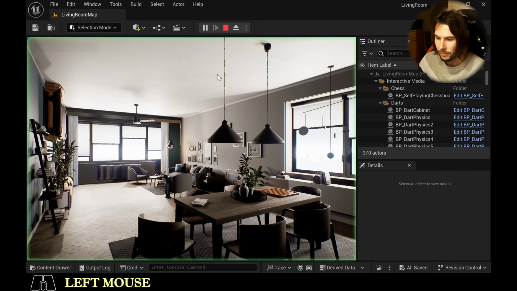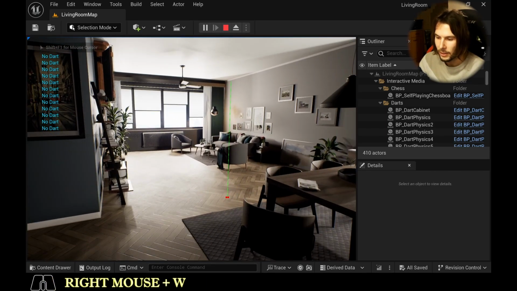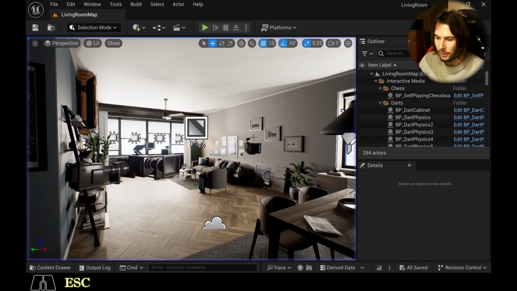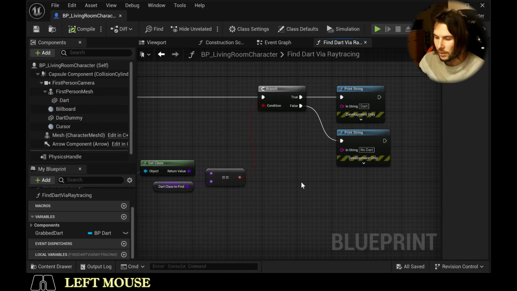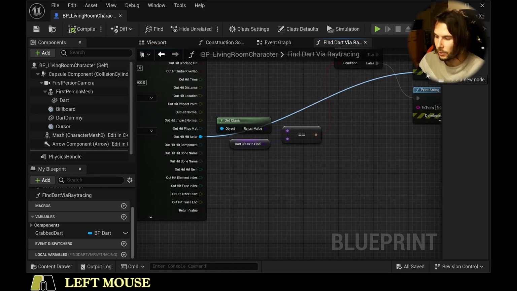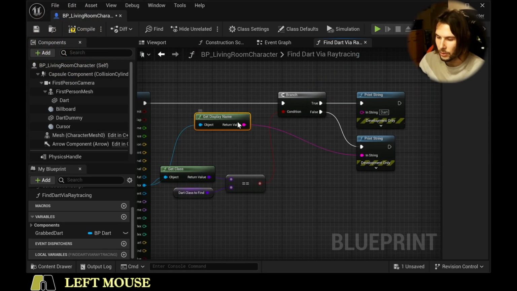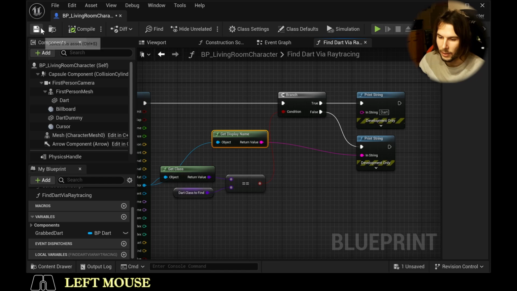So let's start. Let's right click and you can see it calls me no Dart. So we don't have a Dart in there. Let's check what we hit instead. So we go back in here. We go for the hit actor and we simply print this here. So simply connect those two. It will automatically create this get display name node for you.